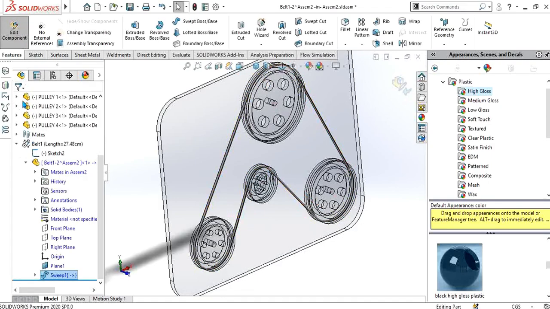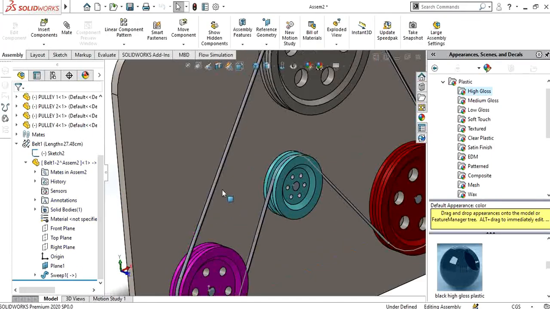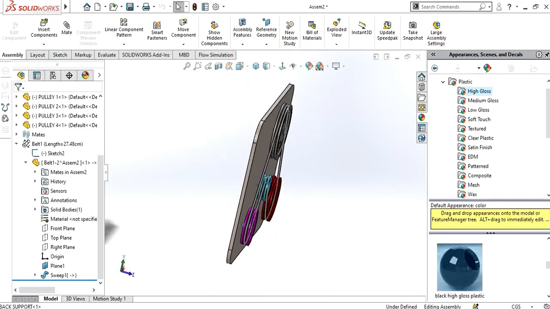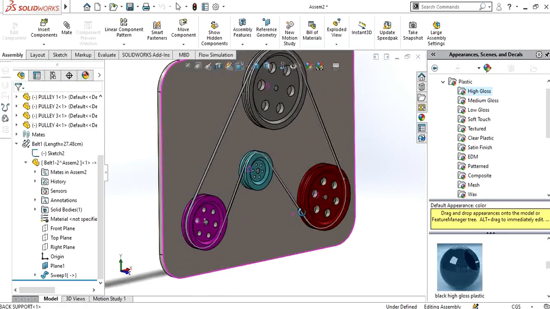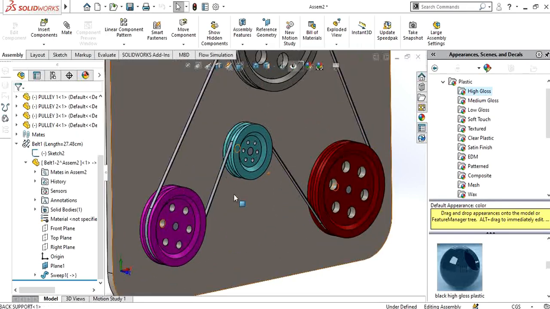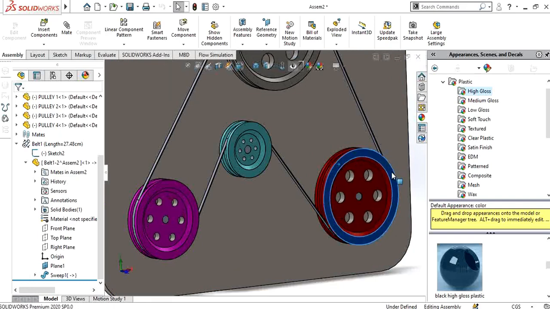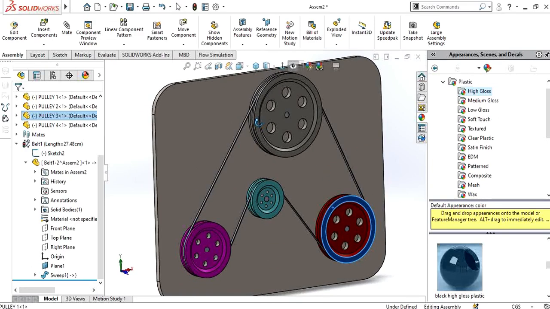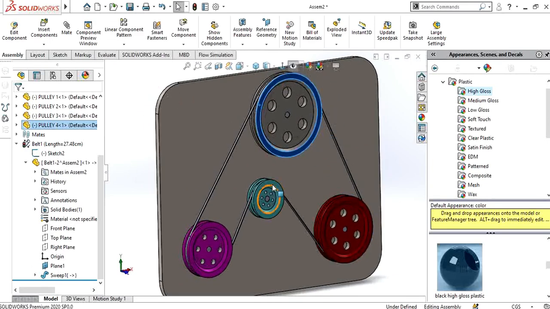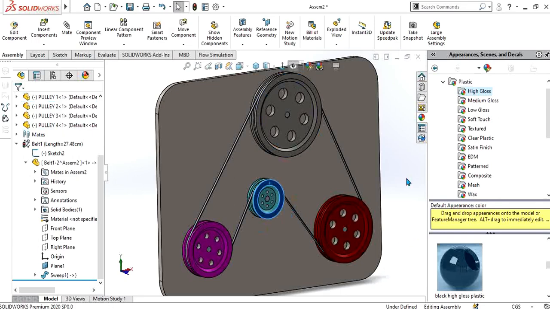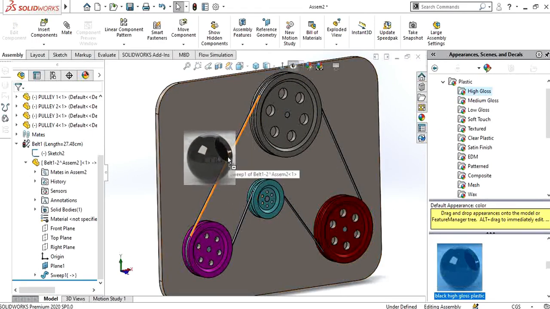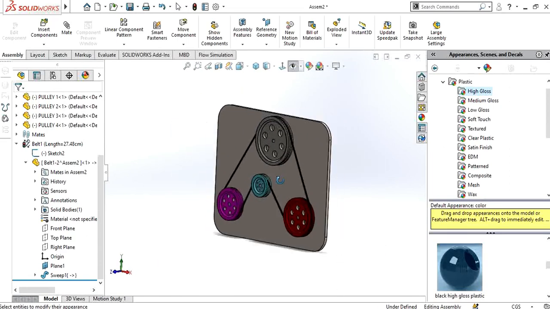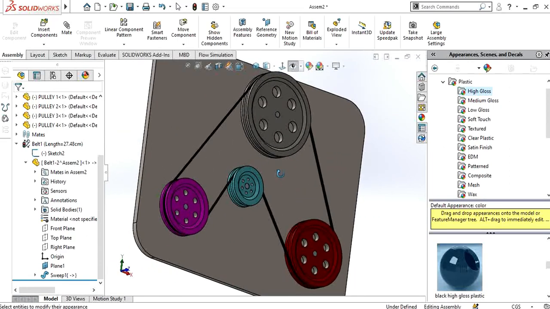Select OK. Go to edit component. Now you can see the belt. Like this. If we will rotate, it will rotate accordingly. So like this, you can easily make the belt and pulley mechanism you want of your choice. Change the color of the belt and your assembly is ready.